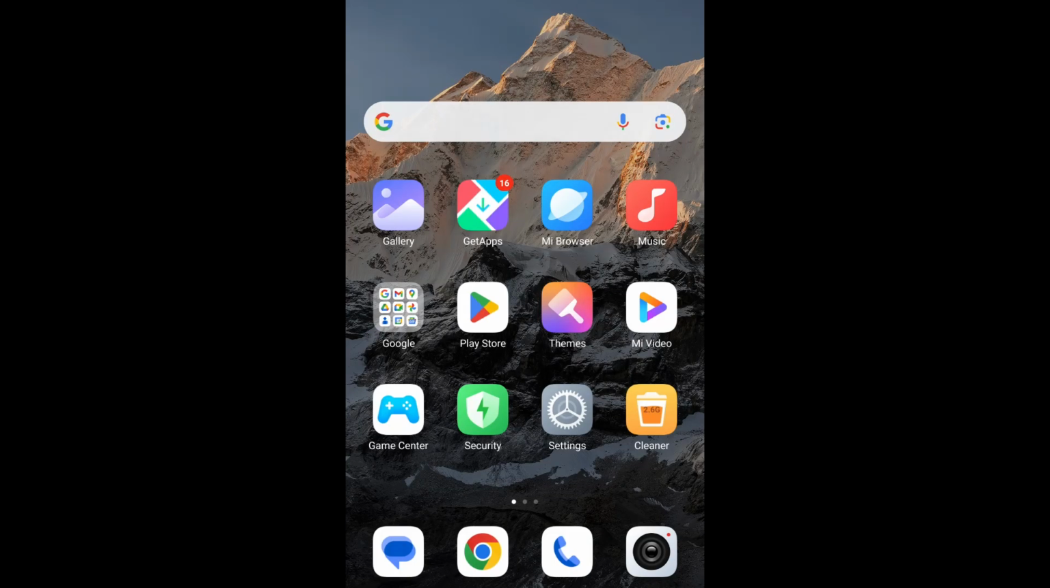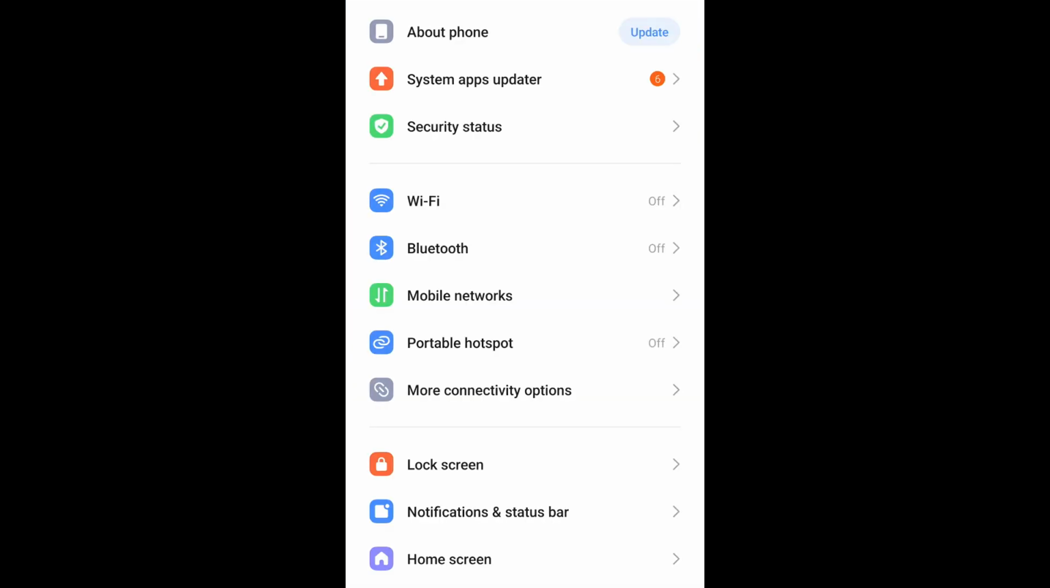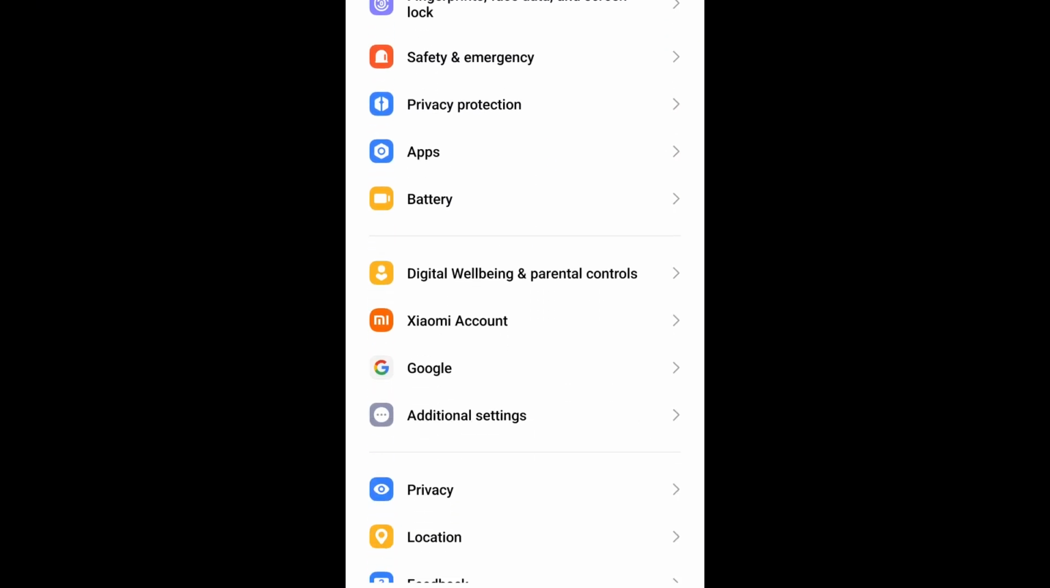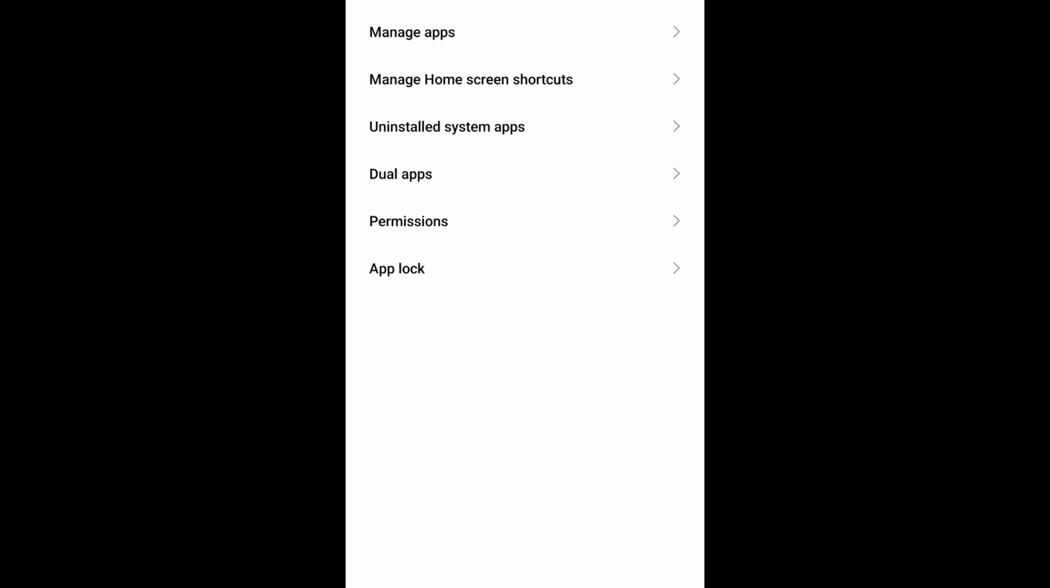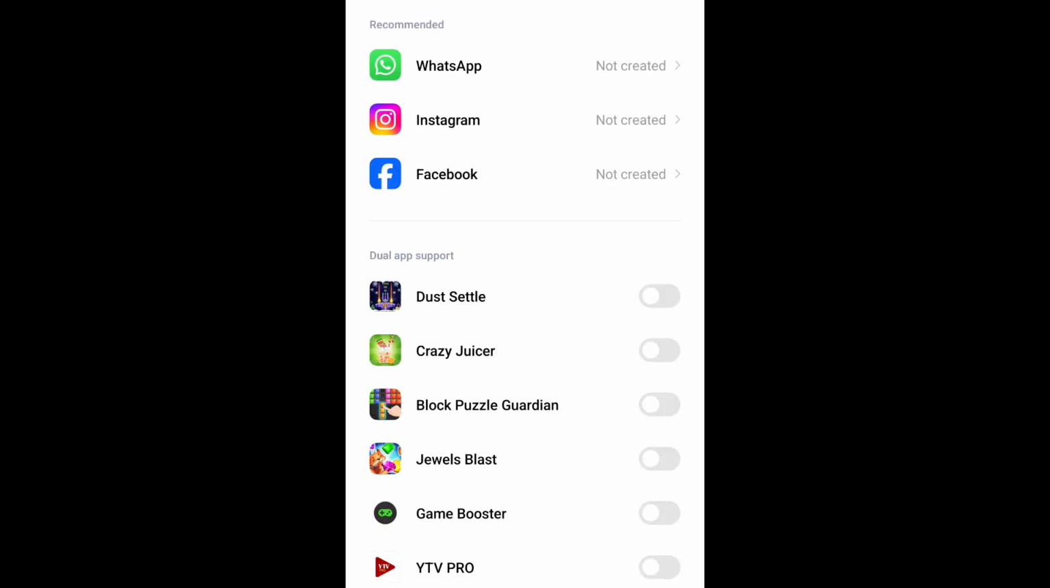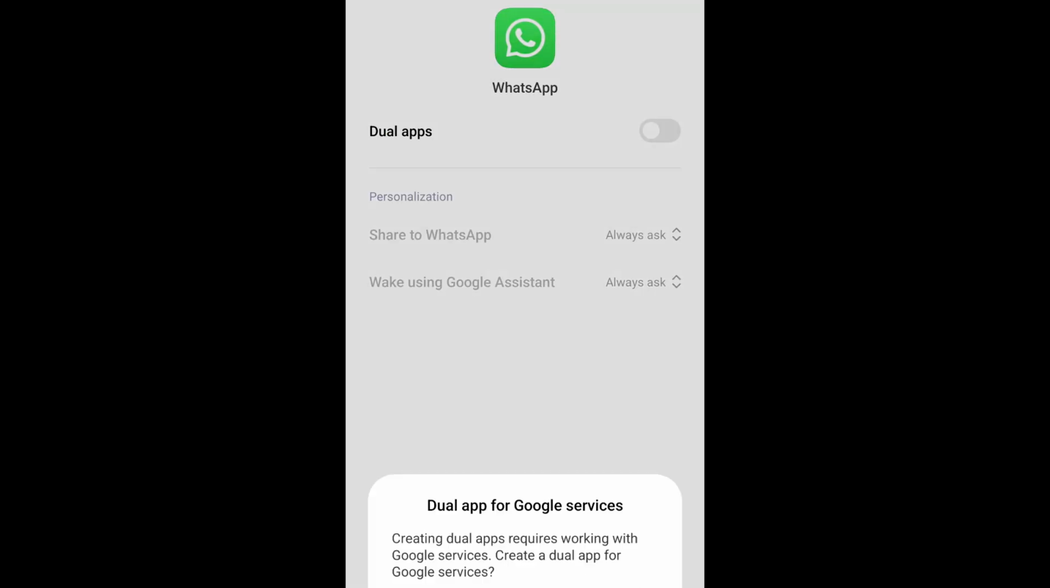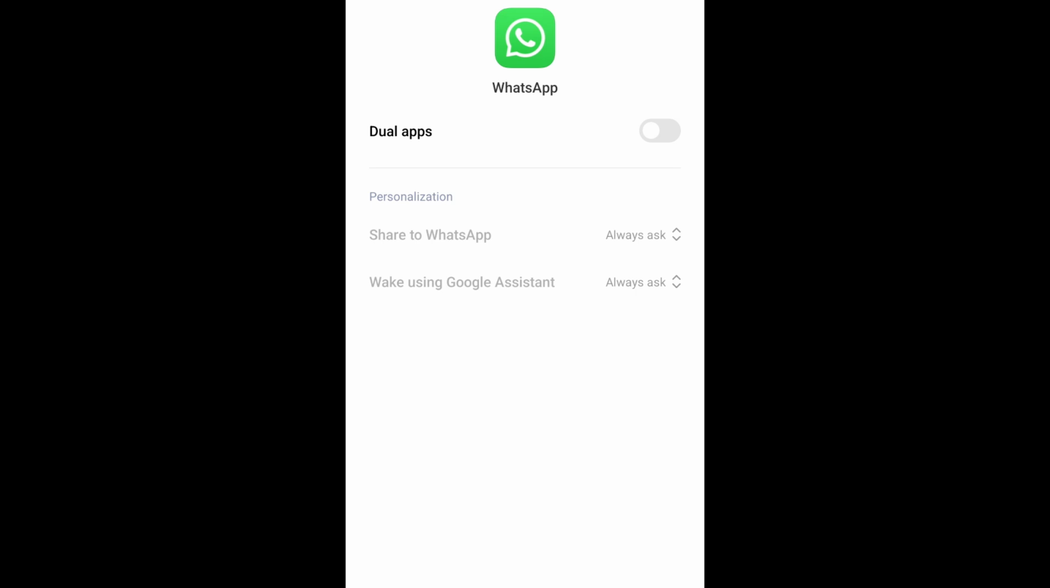The first thing we are gonna do is go to settings. Then we are gonna click on apps. After that, we will choose dual apps. And then we are gonna choose which app we want. Let's choose WhatsApp. And now we activate the dual apps on WhatsApp.